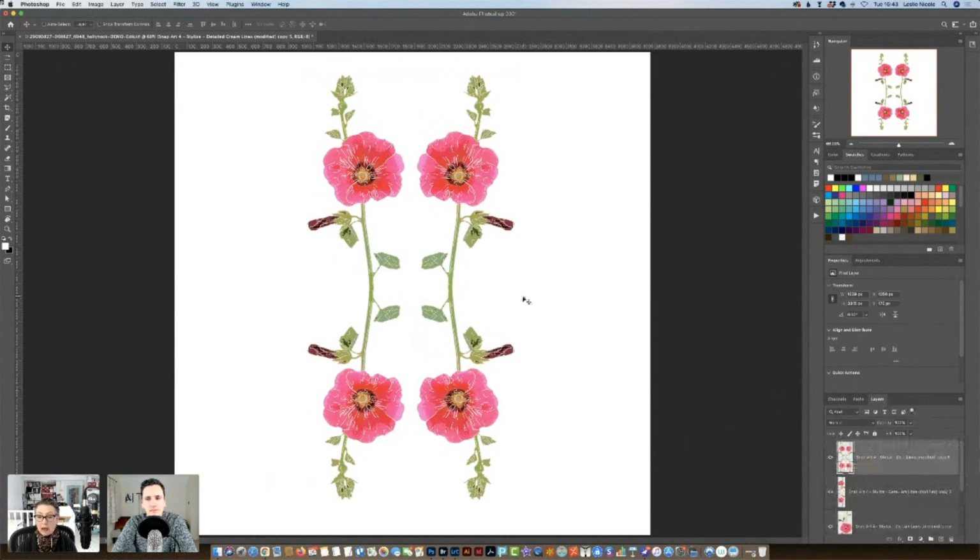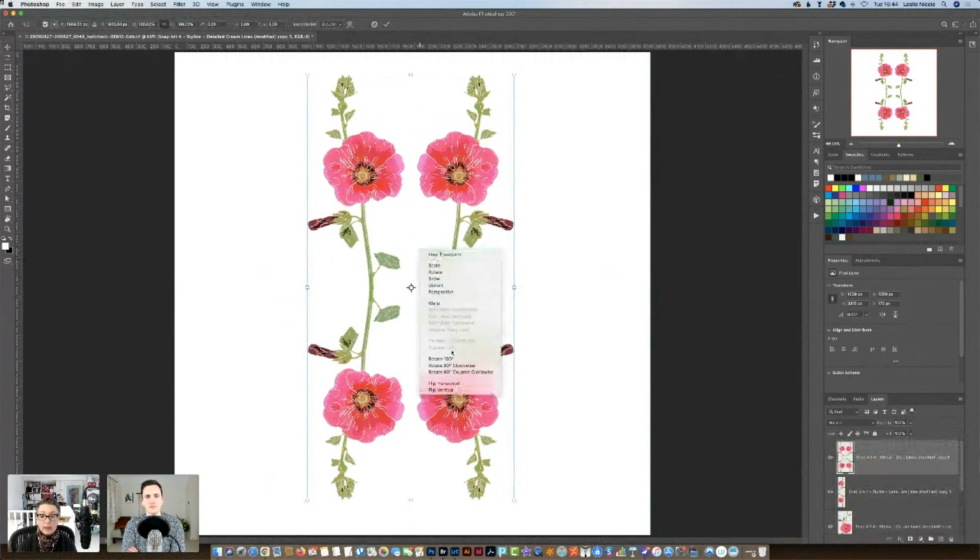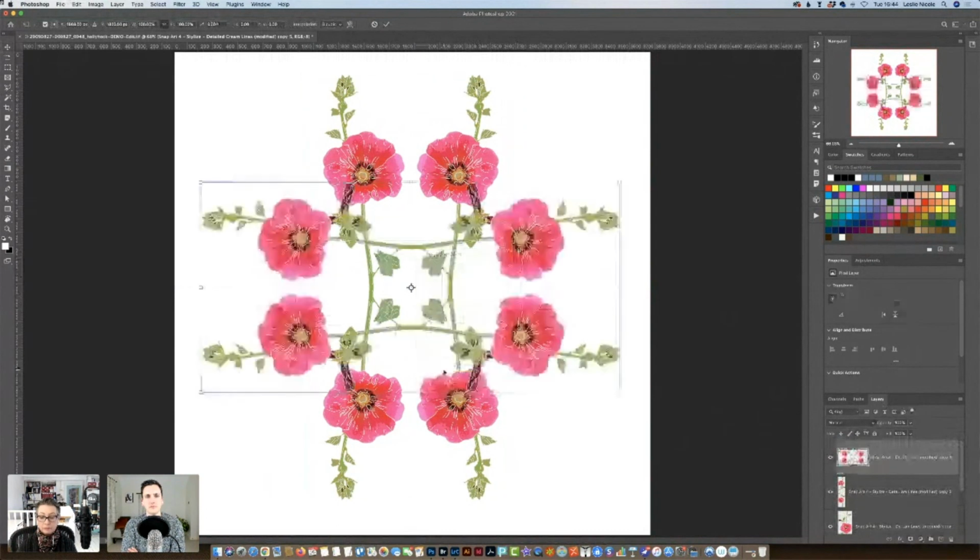Okay, so now that I have that layer, I'm going to Command or Control T again to transform, and I'm going to Control or right click inside and do rotate 90 degrees clockwise. Okay, so this is our base. It's not just a four-way motif, but it is a four-way motif. This could now be made into a repeat pattern.